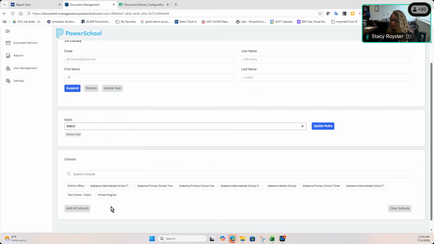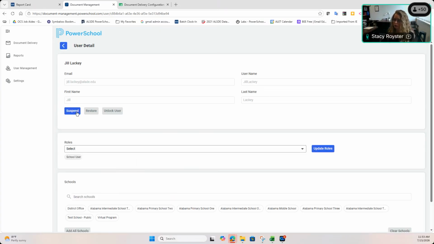What schools they have access to, it's automatically going to give them whatever they have on the SIS, but you can adjust those as well. You can also suspend users right here, which is pretty cool. So if I'm like, nope, I need this user to not be able to do anything inside here anymore, you can suspend them and then you can restore them at any time. Say after I do that suspension, if Jill were to try to come in here, it would not let her come into the document portal anymore at this time. If I need to restore them, I absolutely can.